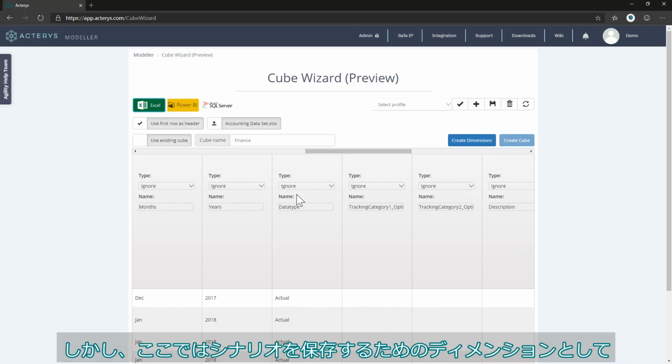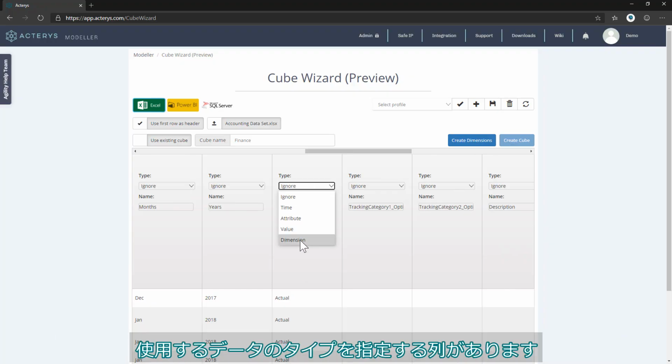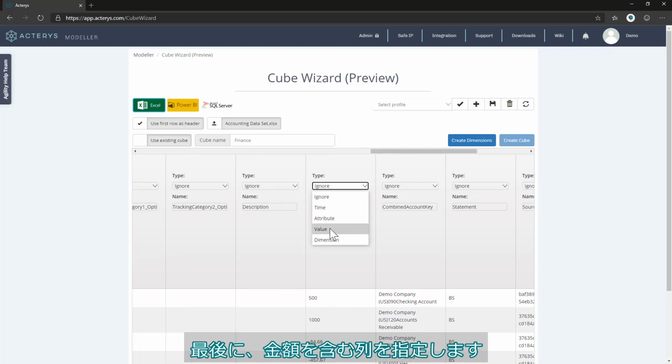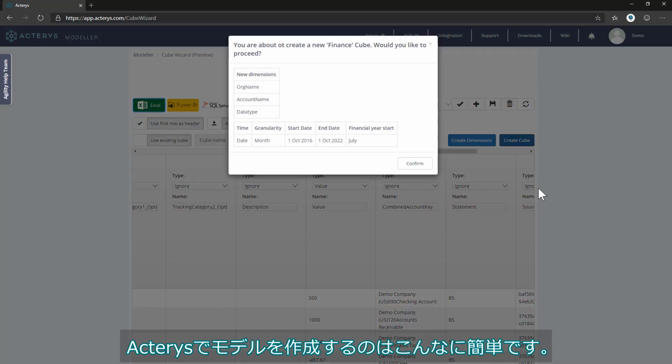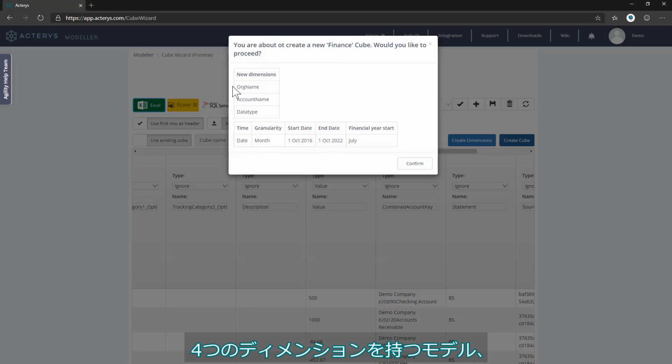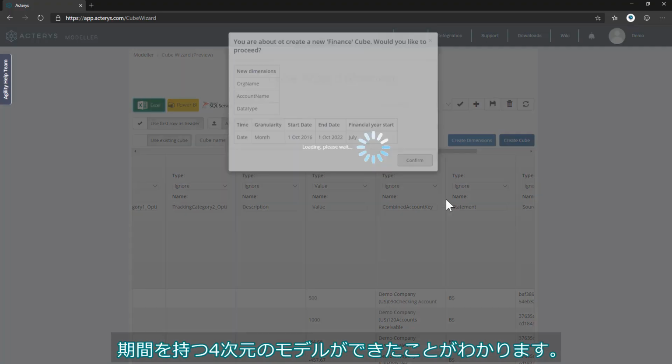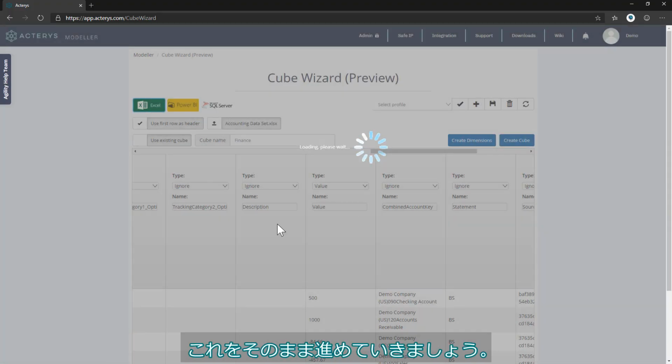But then we have here a column that specifies the type of data, and we want to use this as a dimension to store our scenarios. And let's say for the moment we're good with this. The only final thing is to specify the column that contains the value. So this is how easy it is in Acterys to create your model. So you can see now we have a 4-dimensional model with the dimensions organization, account, data type or scenario, and then the time period. So we let this now work away.